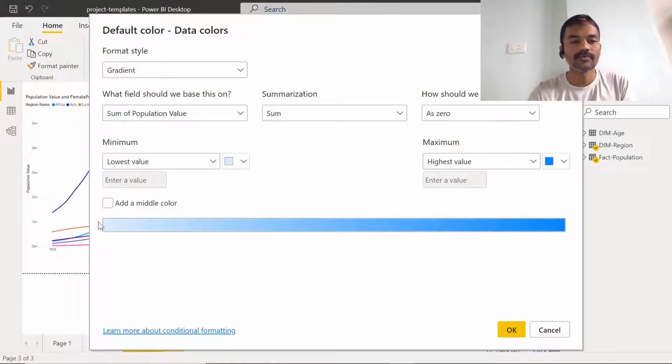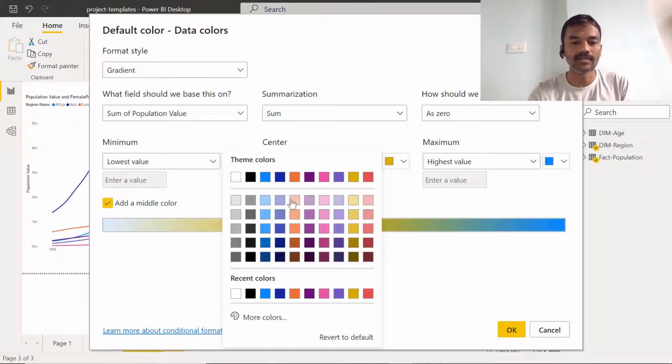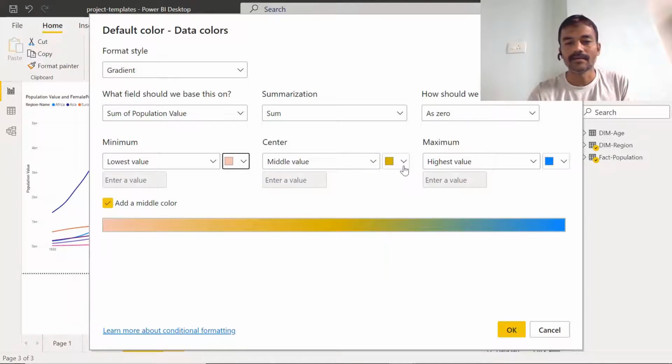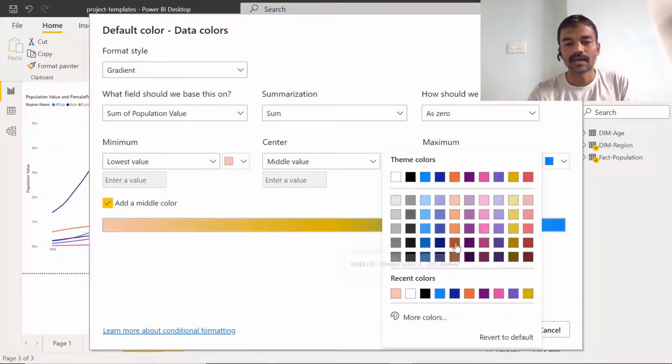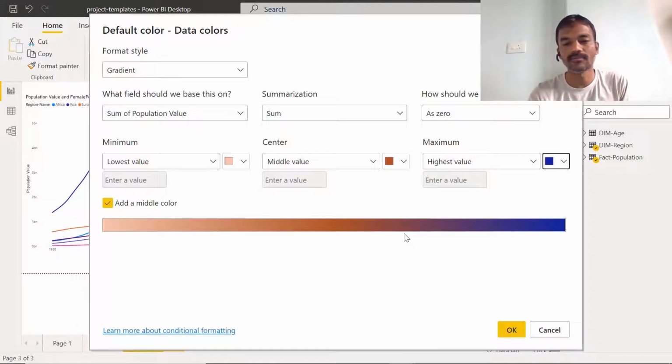Basically this is the formatting where at the start it will have a different color. At the lowest value it will have a different color. In the middle also we can have different colors. If we click on this, add a middle color, then we can have this, and the highest value has a different color. So maybe on the lowest side we can make it some light color, and in the middle somewhat darker. And lastly, whenever the highest values are there, we can specify a dark option. So this way we can do this.